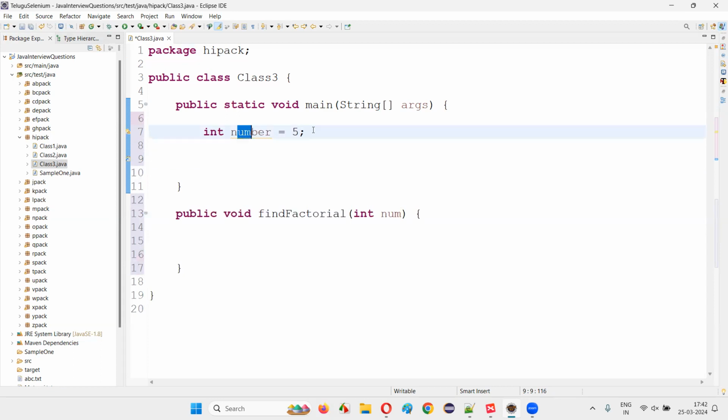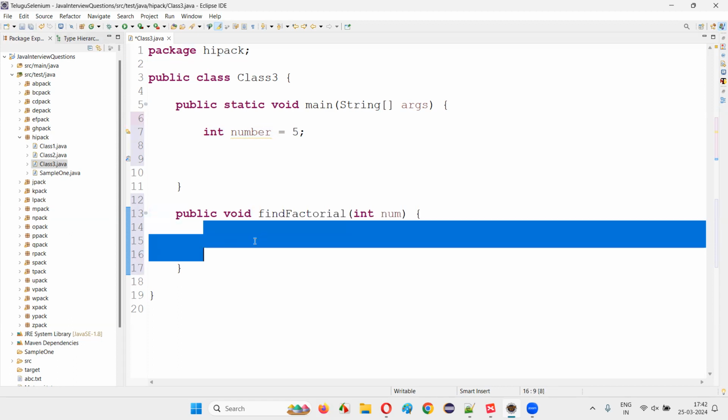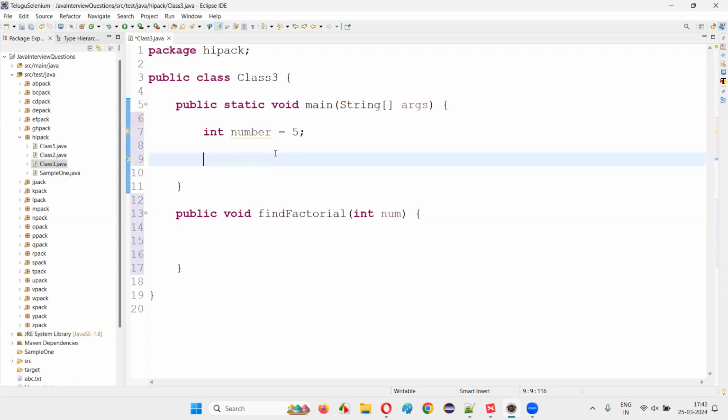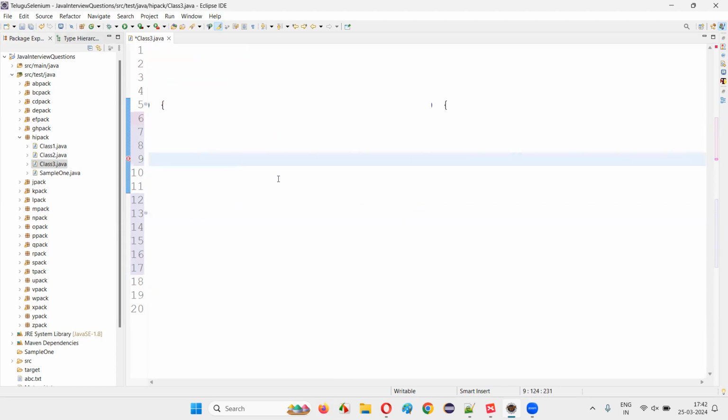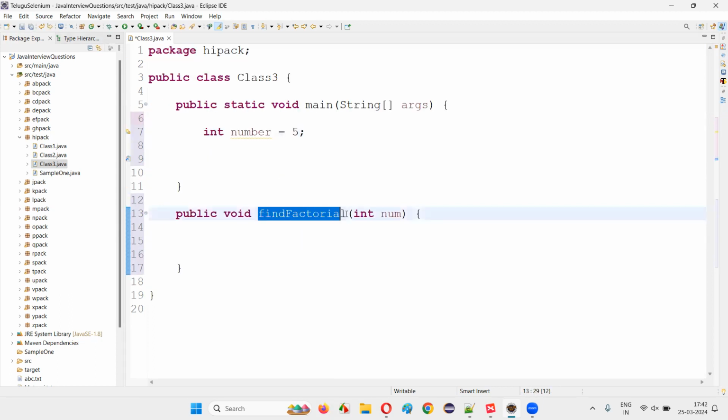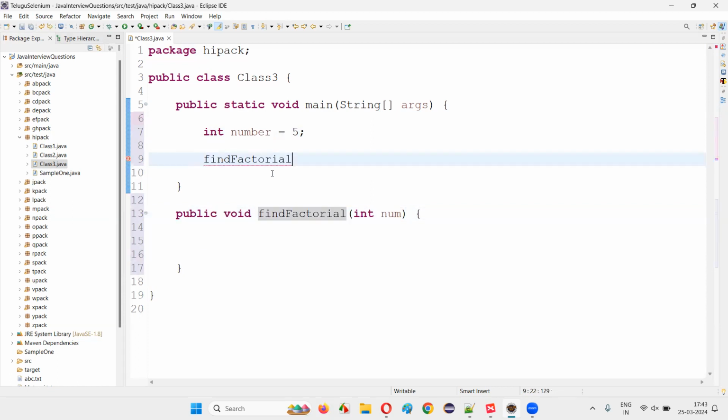How can the factorial of the number be found? This 5 value I have to pass, I have to call this method, and this method will contain the logic which will find the factorial of the number. So for that, I'll call this method from the main method. While calling the method, I'll just pass the number here.